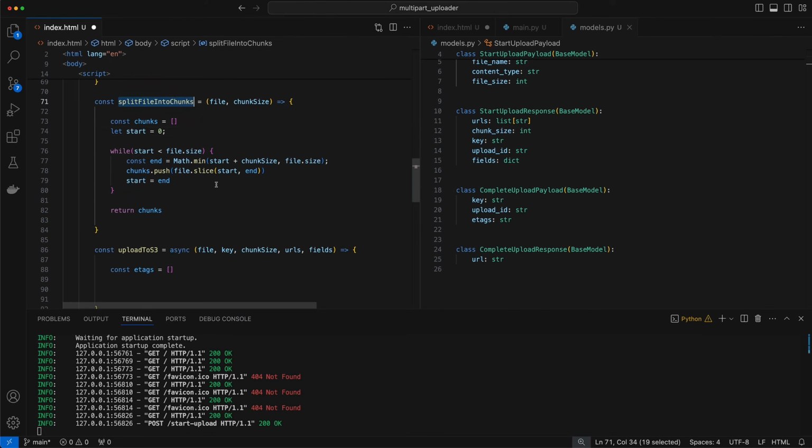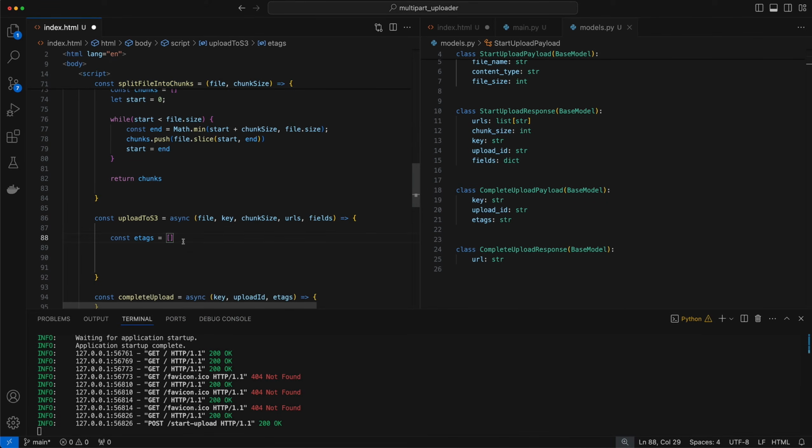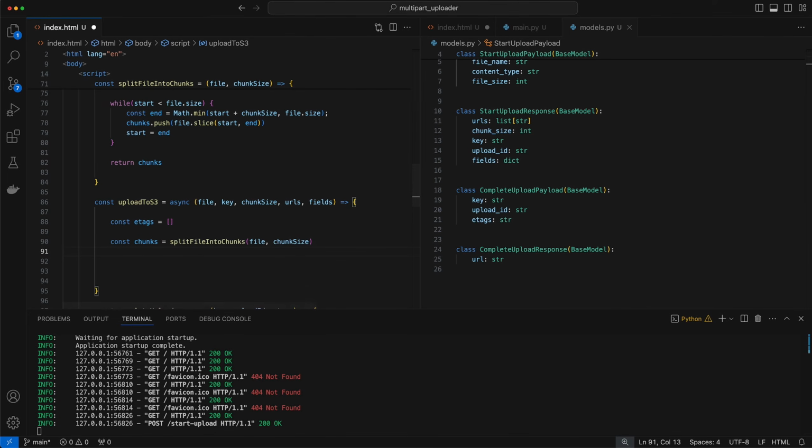So let's make use of this. Let's just make a variable called chunks. And it's going to just use that split file into chunks, pass in the file, pass in the chunk size. Done. We now have, I don't know if it will tell us nice stuff, it's a list of any. Cool. It's as helpful as it can be without using TypeScript, I guess.